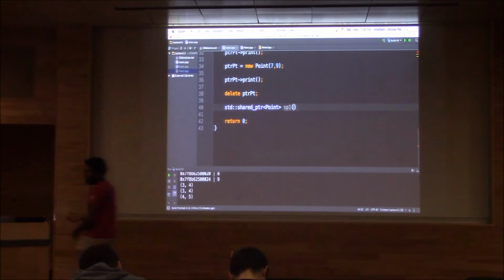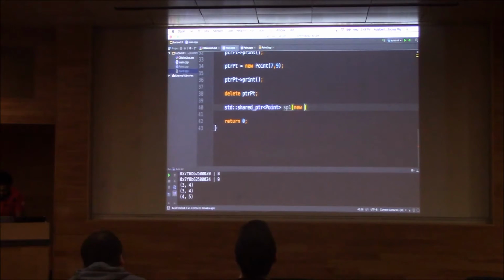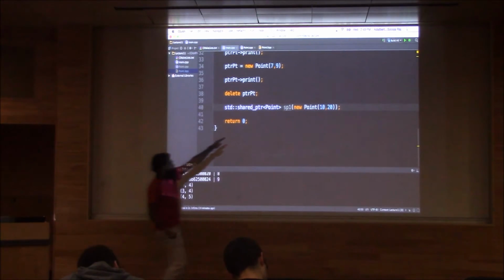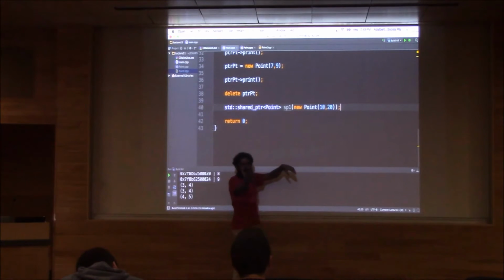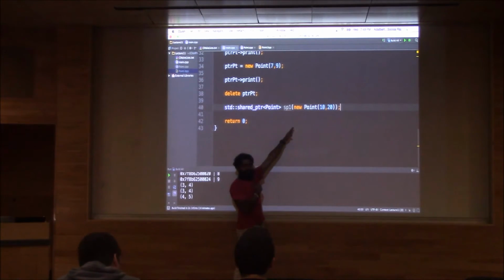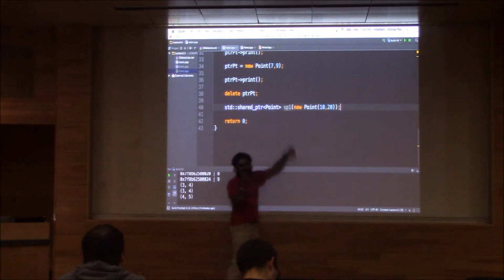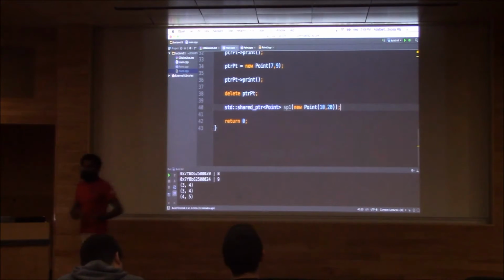sp1 is the pointer, and in the constructor, while creating this object sp1, you just give the dynamic memory, that resource that you want to create. Let's say new Point(10, 20). We are creating a new point, and that memory of this new point with values 10, 20 is pointed to by sp1 from this time on.